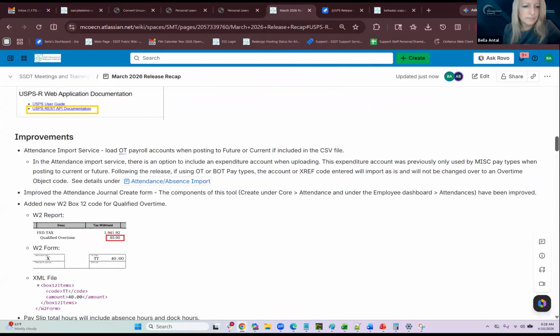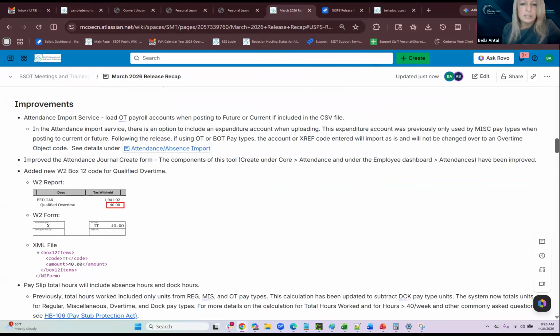The next item is the updates to the W2 form. So the developers implemented the new W2 form requirements based on the draft that was finalized and made available. So everything's been updated: the W2 report, the W2 form, and the XML file to pull in the overtime amounts under the appropriate fields, and then everything aligns.